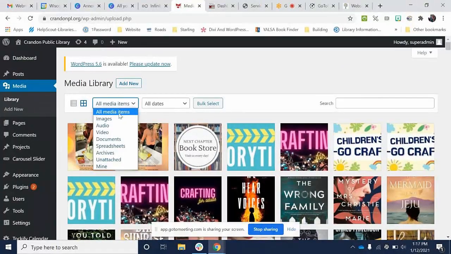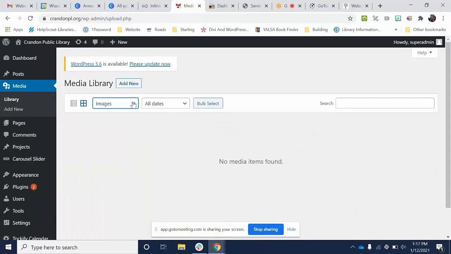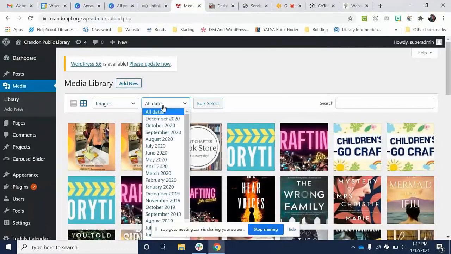Here's how you can sort. You can sort by audio, video, documents, spreadsheets, archives, unattached, mine. So you can't sort by date anyway. Here you can do all dates, December, October, September. So these are when things are added. So if I didn't add anything in a certain month, it wouldn't be on here. Okay.